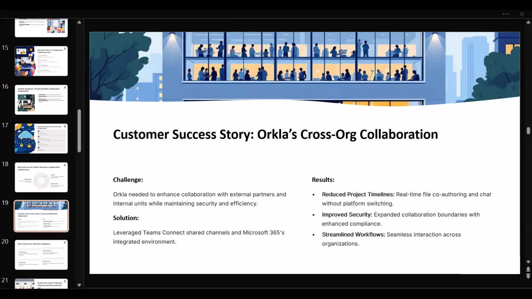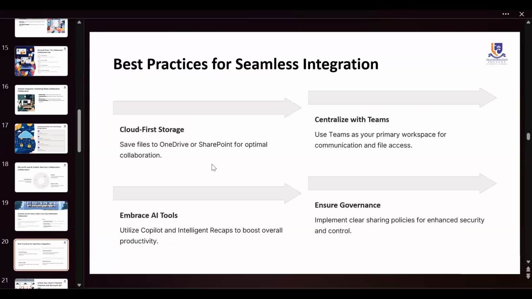All right. Okay, so these are the things that this organization were able to solve: streamline workflow, seamless integration across the organization. That means it was easier for them to implement these things in all their organization. So these are the best practices for seamless integration, which is cloud-first storage: save files to OneDrive or SharePoint for optimal collaboration, not just leave your files in your system. Store it in the cloud, centralize with Teams. Use Teams as your primary workspace for communications and file access.